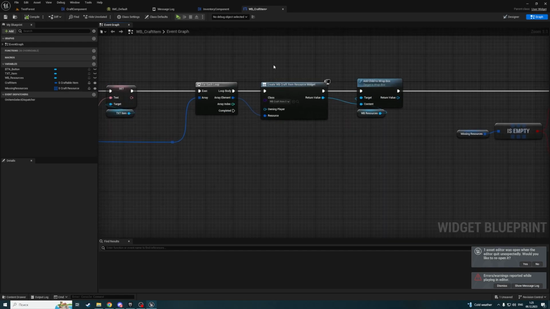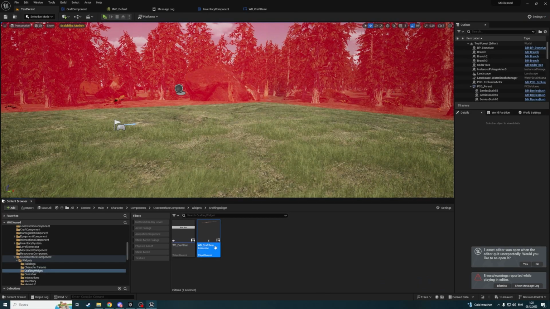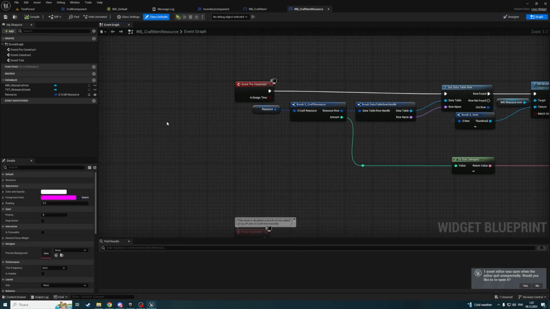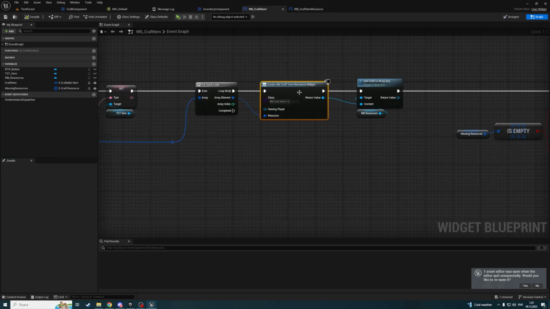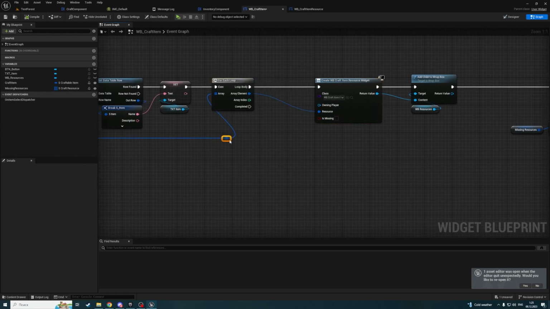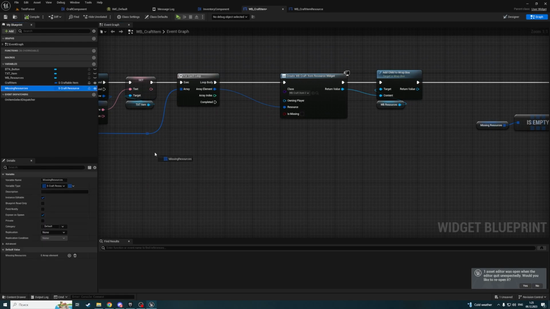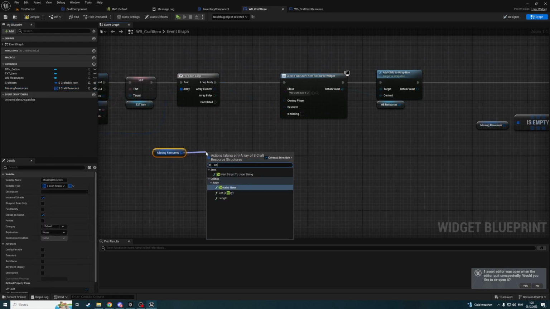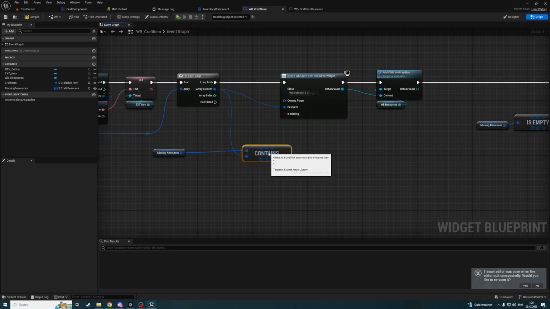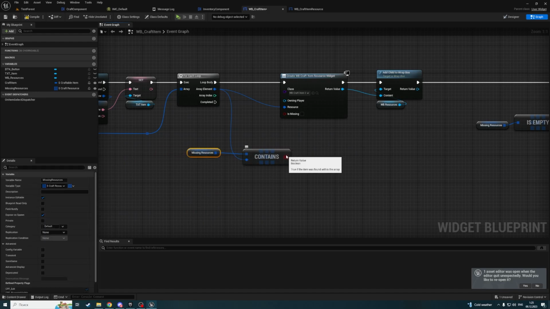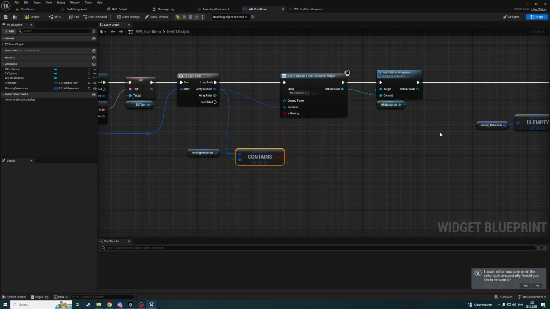So here we're creating an item resource widget. Let's open it and add a new variable called is missing. Make it instance editable and expose on spawn. Back to craft item, refresh this node, and we need to provide if this one resource is missing. So let's check missing resources. Contains item. If it contains the item for which we are creating this widget, then it is missing. In other case, it's not.